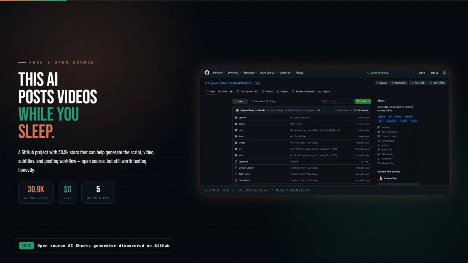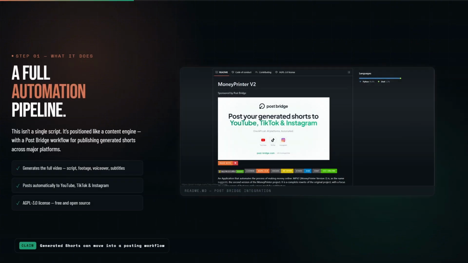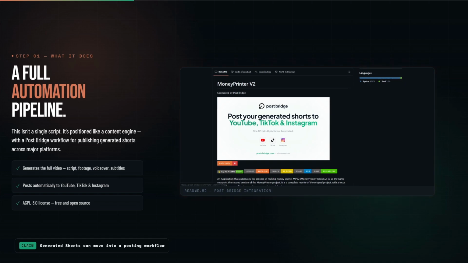On GitHub, you can see the project is called MoneyPrinter V2. It has a lot of attention, thousands of stars, thousands of forks, and the description says it is made to automate the process of making money online. Now, that sentence sounds very hype. So instead of believing the title, I wanted to look at the actual features. In the README, the project shows that it can work with generated shorts and posting tools. It also mentions YouTube Shorts automation, scheduled jobs, Twitter automation, affiliate marketing, and other workflows.